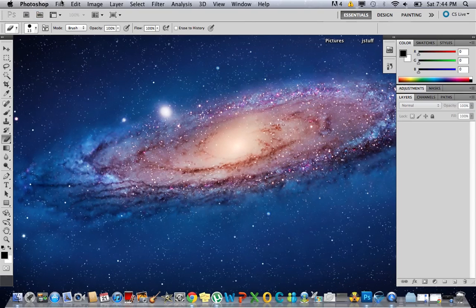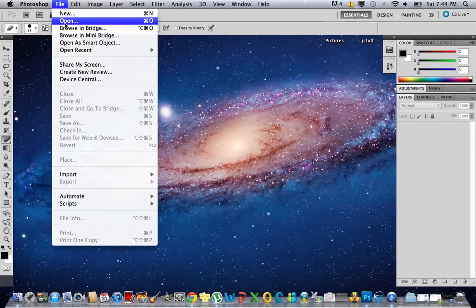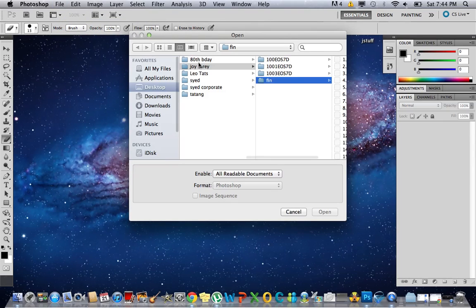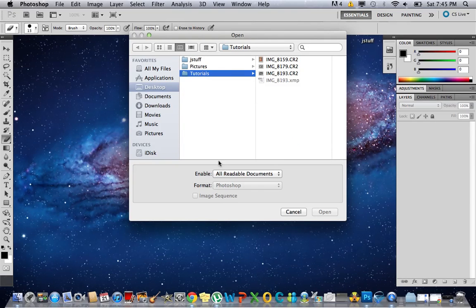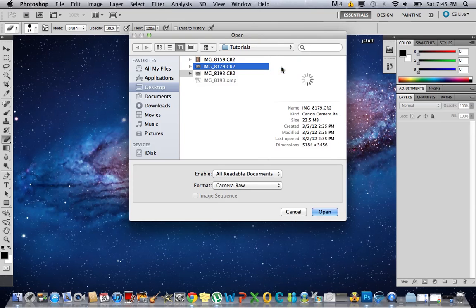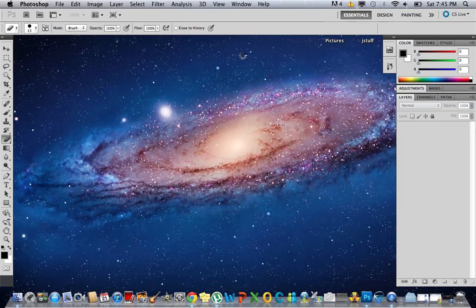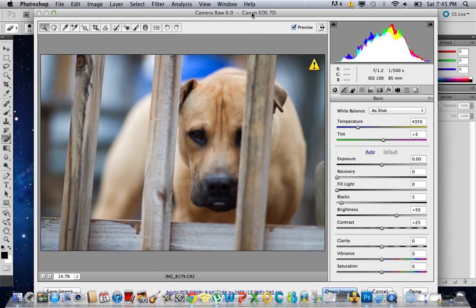After you open up Photoshop, you're going to go to File, Open, and that'll take you into your files folders, and depending on what kind of folders you have and where you have pictures saved, that's where you'll grab your image from. I'm going to open it up from my tutorials folder. I'm just going to pick an image. Just choose this one. Okay, so this is a picture I took of my dog a while ago.